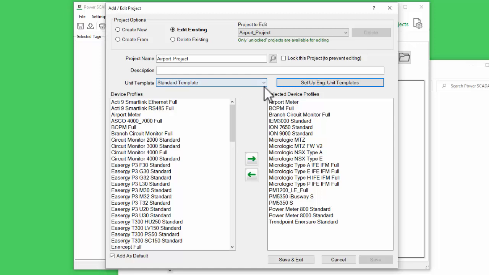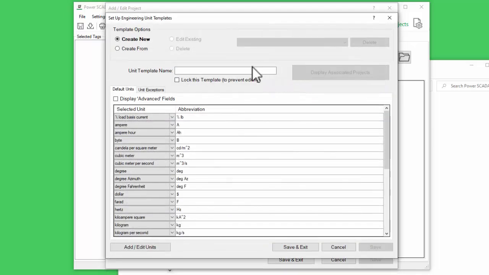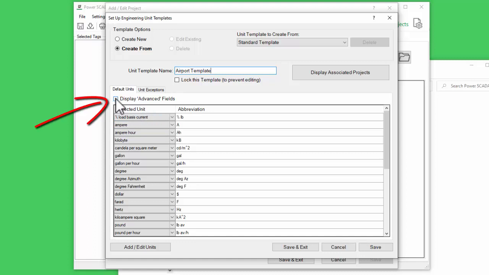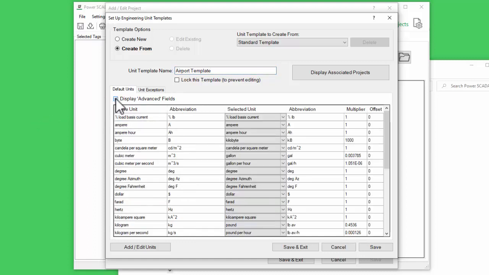By default, I only have the standard template available, so let's click Set up Engineering Unit Templates. I'll go ahead and create a new template from the standard here. Below, I can see what conversions are already set up. This will make more sense if I check Display Advanced Fields.